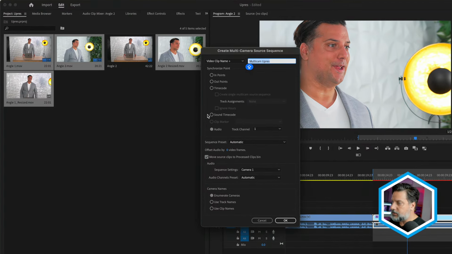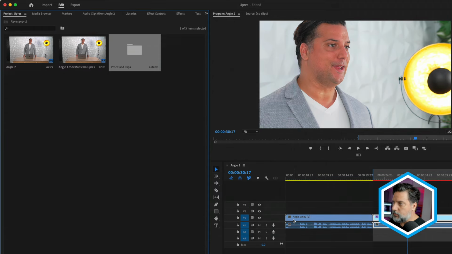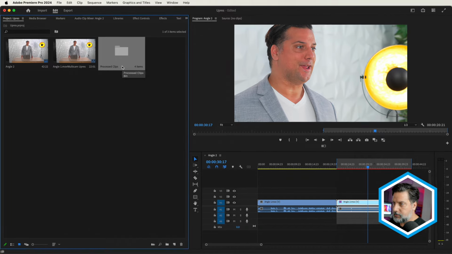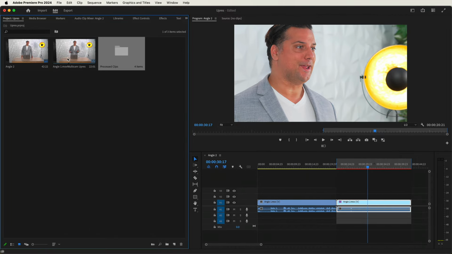Now what we'd like to do is use audio in order to drive the creation of this multi-camera sync. We'll call this multicam UpRes. And after it's finished creating this source clip, we're gonna move all of the clips that it uses to do so into a processed clips bin. I'll press OK to accept this. Here are all four clips inside the processed clips bin and our new multi-camera clip, which we'll drag into a sequence.